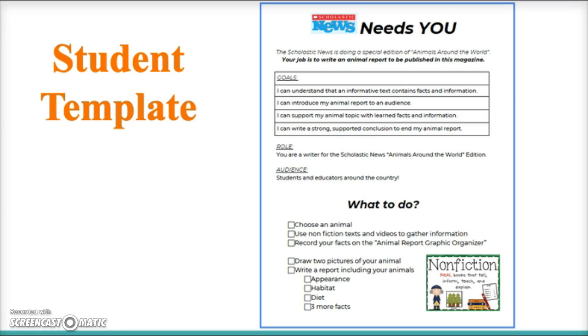The students' role is they will be writers for the Scholastic News Animal Around the World edition. Their audience is students and educators around the country. Towards the bottom of their performance task sheet, they will have a What to Do section.